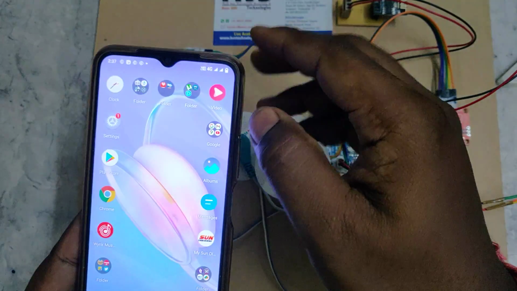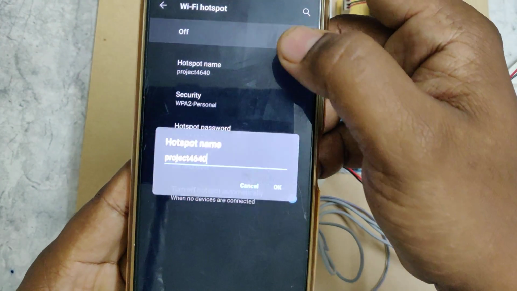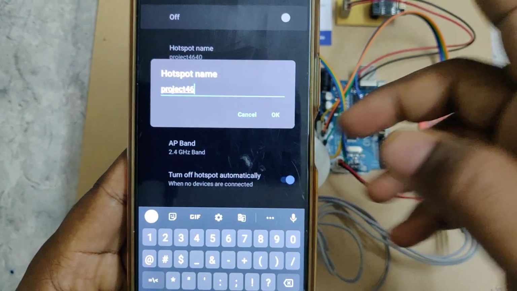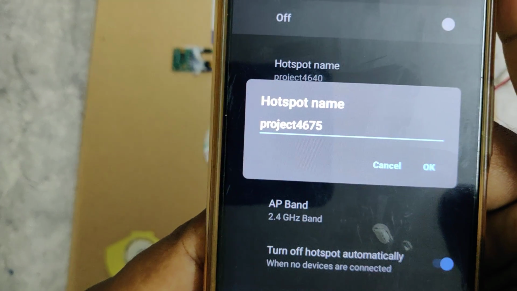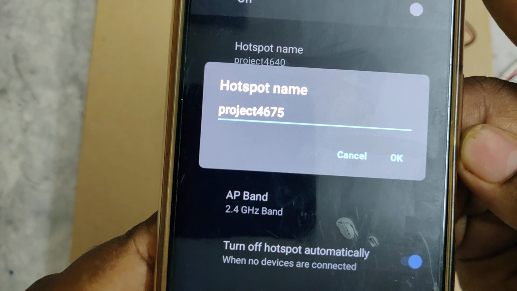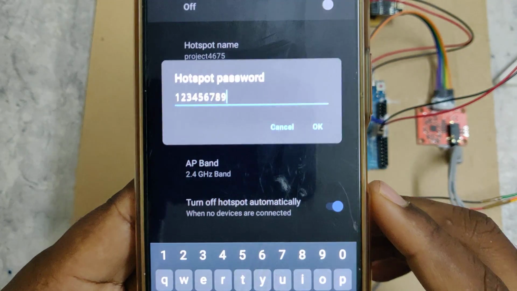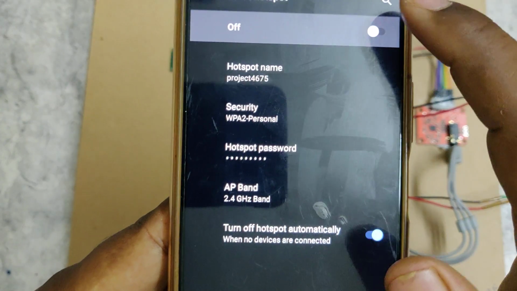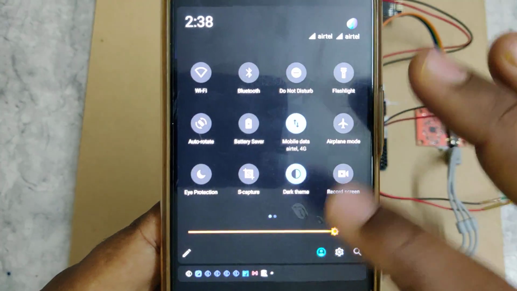So just go to hotspot settings in your phone and change the hotspot name to project4675. All are small letters without any capital letter, without any space. That's very important, I'm repeating that: project4675. And then the hotspot password is going to be 123456789. After that, switch on the hotspot as well as the data.